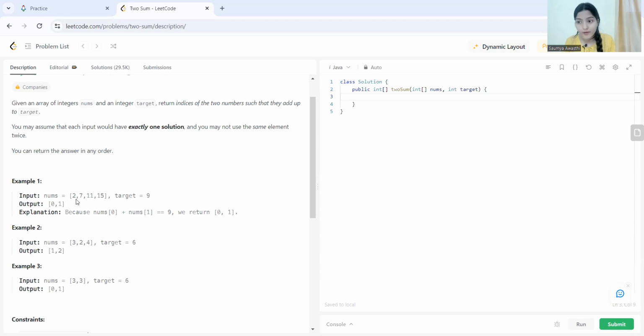The condition got satisfied, right? We have got the pair. So at the time when your condition is satisfied, right? See, they have mentioned there would be exactly one solution. So you have to return the index.